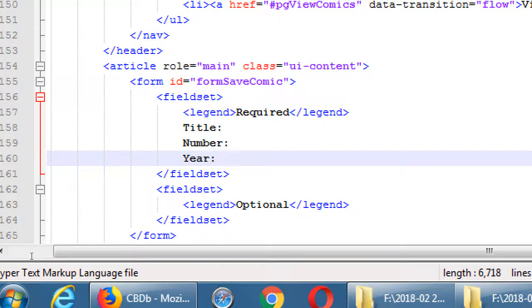So if we were only asking for like the title of the comic, that might conflict. There's more than one issue of, you know, Mighty Mouse number one. So, okay, just the title and number is not enough. The year is also important, because then now there's only one instance of Superman number one, 1940. There's no other example of that from the same year. So these are the three things that are going to be required in this part of the form.